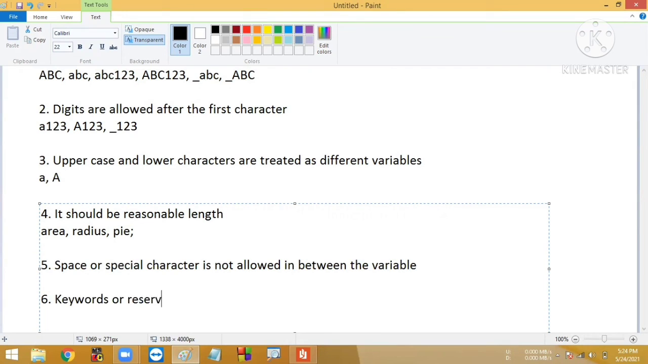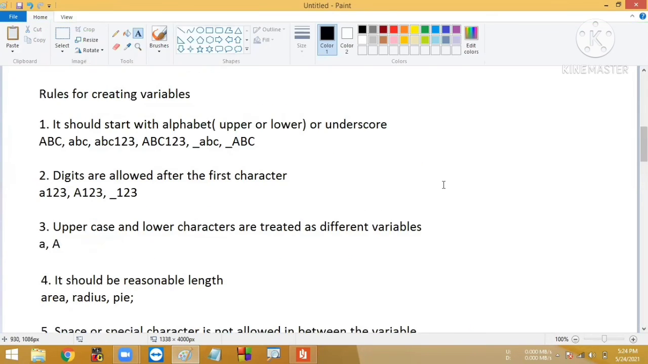Keywords or reserved words cannot be used as variables. Example, before that I'll give an example: int, float, char, void, double. Okay, and we also call these basic data types. Next we'll do that. Like this, we have totally 32 keywords. Those 32 keywords cannot be used as variables. Fine. If those cannot be used as variables, then why are we telling? Is it not? Because of what the first rule is telling.